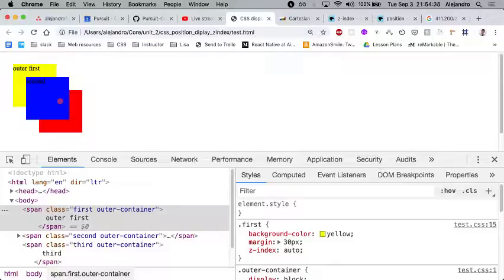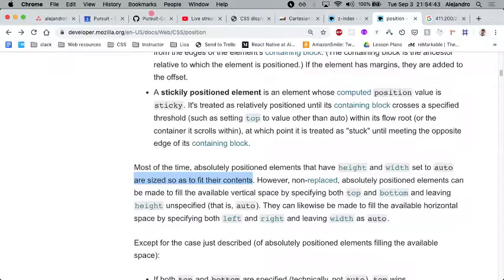Questions or comments on the z-index? So this is how you could do it. What are some examples for the use of z-index? Yes, Shana?